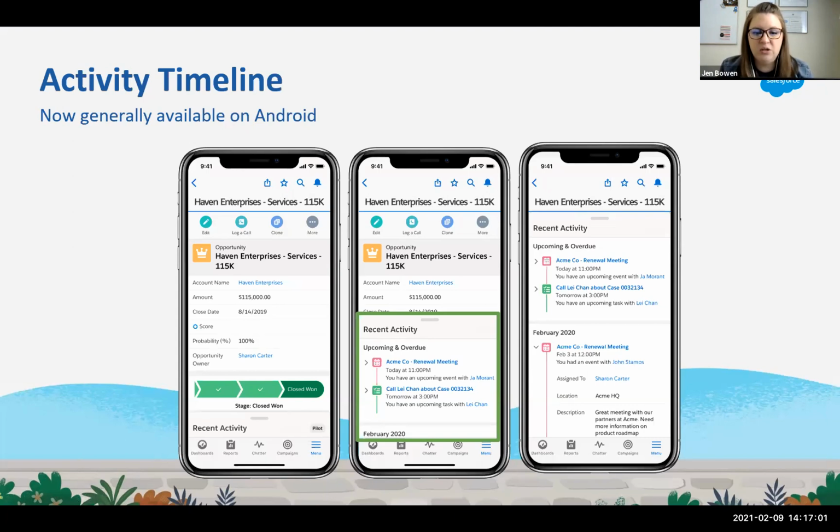So really quickly, you can view your events, your tasks, everything that you're used to working with on your desktop, and really see that timeline information right there on your mobile. And I believe that this is automatically turned on too.